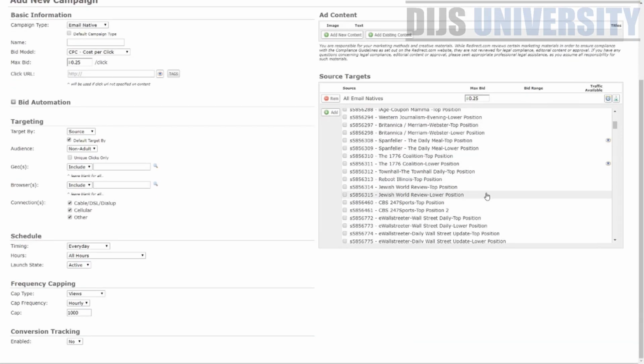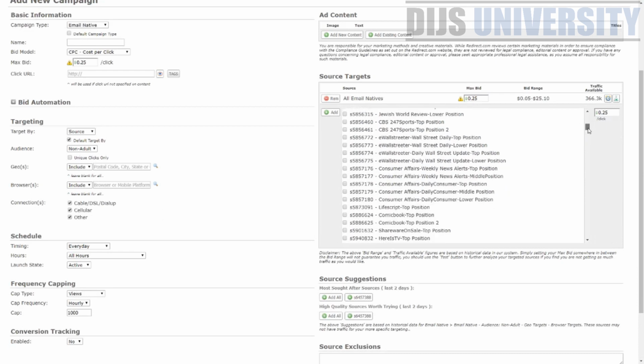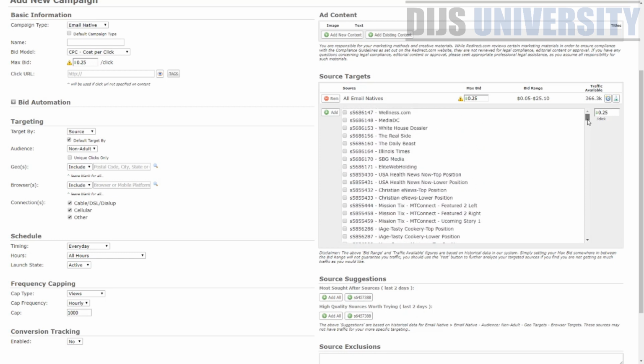source. So these are actually all the newsletters, very famous newsletters, Wall Street Daily, and these are actually newsletters. So you can actually see within this newsletter itself, for example, Wall Street Daily, right? So you can actually see the email would be at the top position, lower position, top position, lower position. You can actually see. So it's within a very famous newsletter which people actually subscribe to, which is very great.